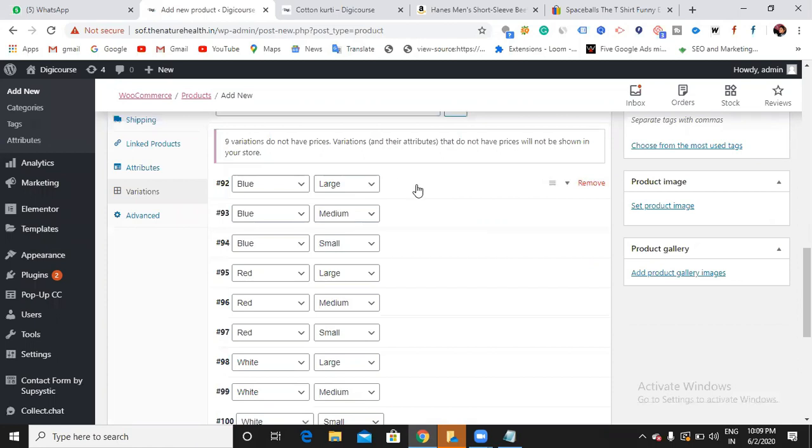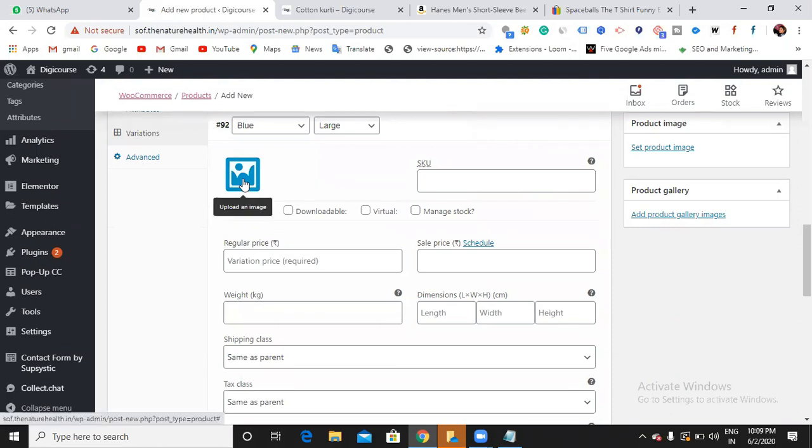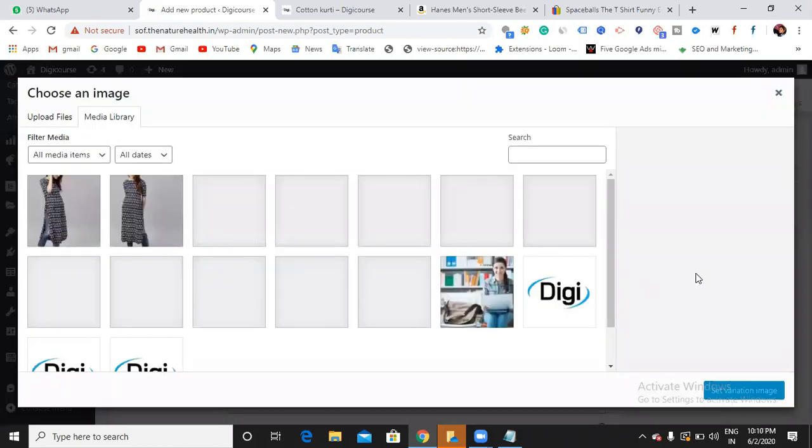Here we need to add each and everything. In blue color, large is available. Blue color, medium is available. Blue color, small is available. If in blue color, small is not available, you can just remove it here. Okay, so now let us add each and everything. You need to add an image for this variation. So in blue color, large size, what is the image? Just choose it.